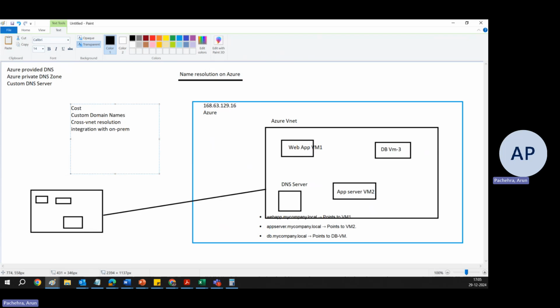And if we talk about ease of use, well, you could say the custom DNS is complex. DNS private zone is a little less complex, and Azure provided DNS is absolutely easy. You need not do anything, everything is taken care of by Azure. We talk about scalability because Azure is cloud and it has its own scalability. If you're using DNS private zone, you get a highly scalable service. The same goes with your custom DNS server, but you have a little more management to take care of there.